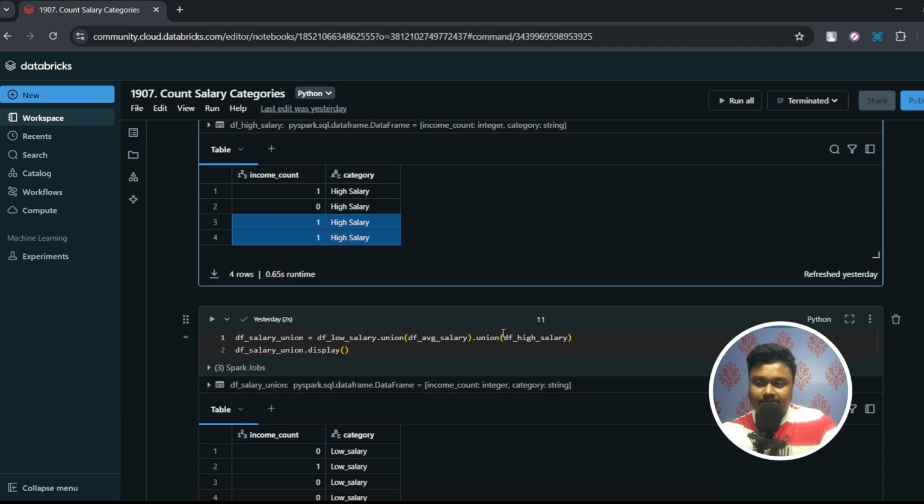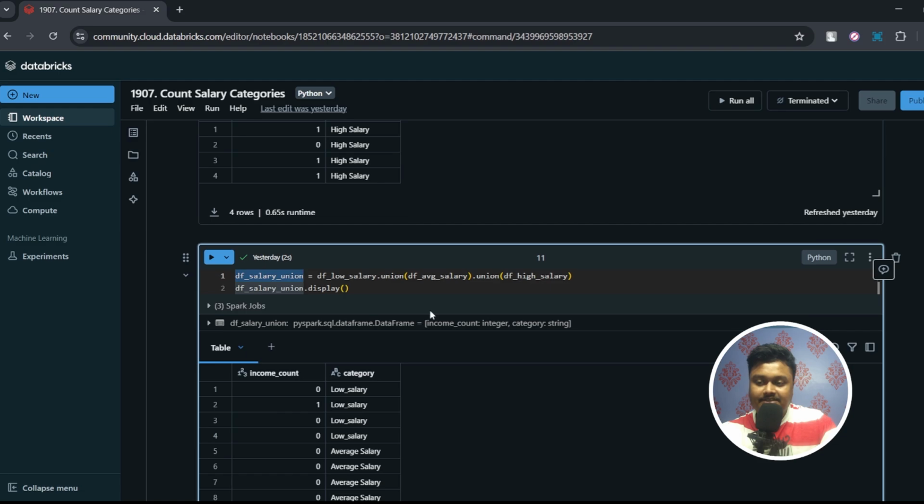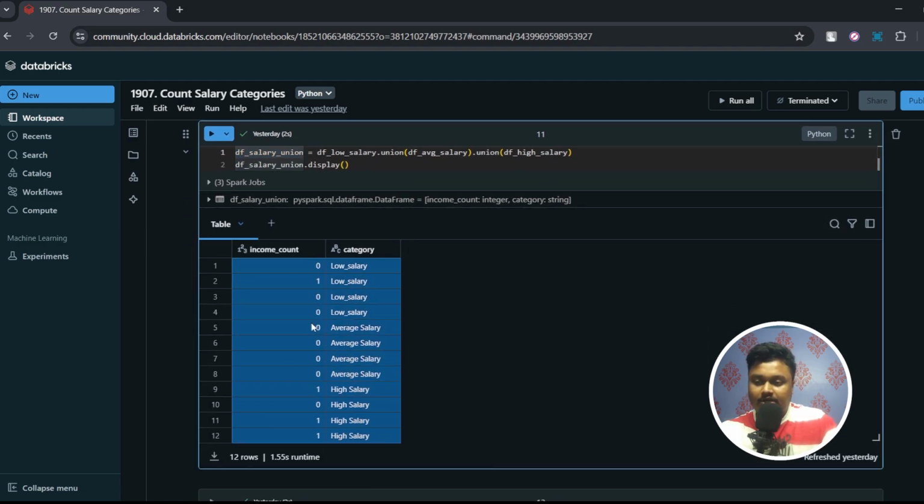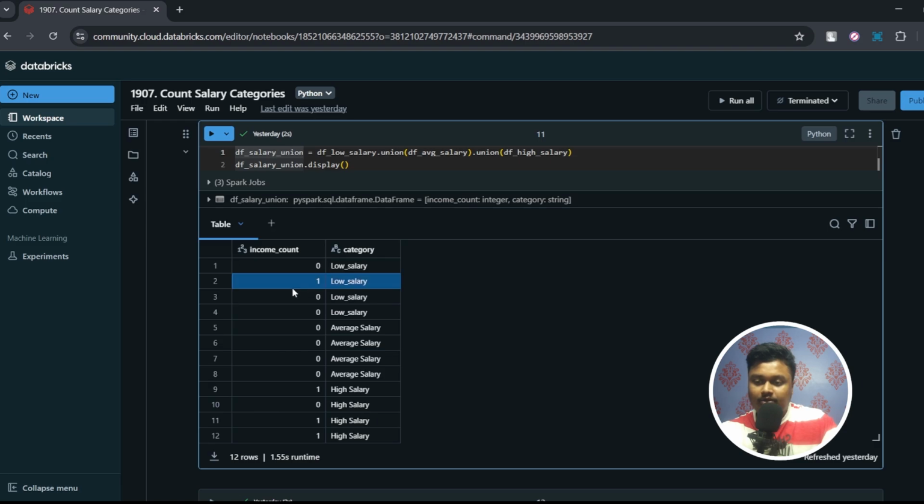Once we have these 3 data frames, we can just union them, and I am calling this df salary union. So as you can see, this is all the 12 rows. We have low salary income count 1 in this particular record. For average salary, all the counts were anyway 0. And for high salary, we had 3 records with income count equal to 1, and it can be seen here.